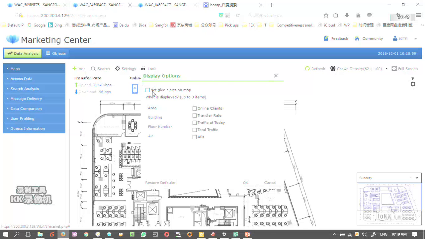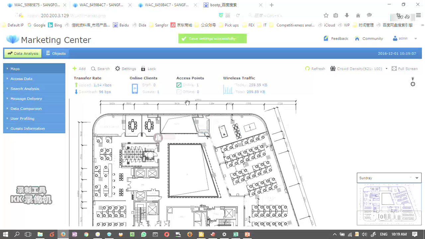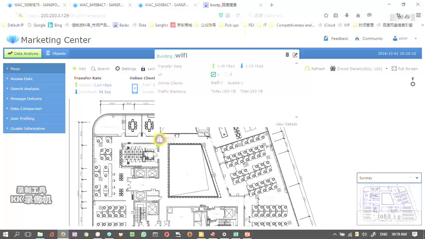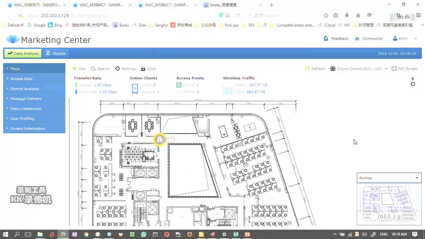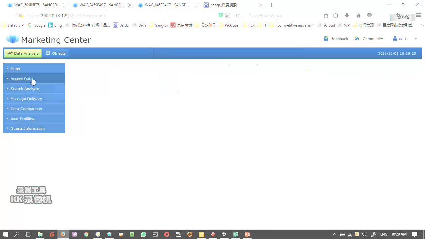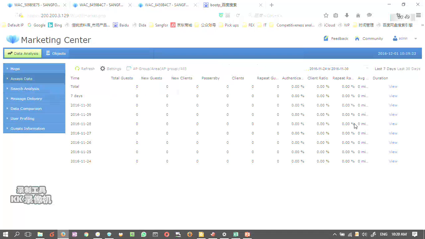So this part is the settings we can show. Maximum is 3 items. So this is the status here, and this is the heat map, and later we will check the date. And second is the access date. So this is totally date collected by the controller. Every level you can drop your mouse on, there will be an explanation.